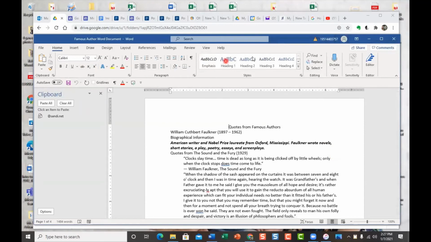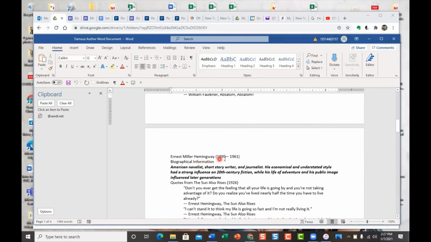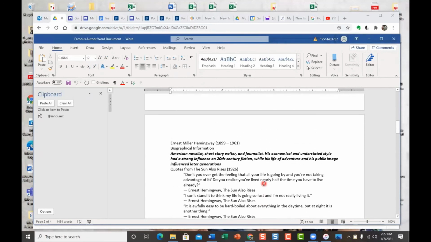All right. So clearly this is a user interface for Word. If you spend any time at all in Microsoft Word, you'll recognize the way that's laid out. All right. And here is one of four pages, 1,400 plus words. All right. It's just quotes from authors. Happens to be William Faulkner and some books that he has quotes from, and then Ernest Miller Hemingway. And then it goes down to Alexander Dumas, and then ultimately Victor Marie Hugo and all of that. That's what it looks like.